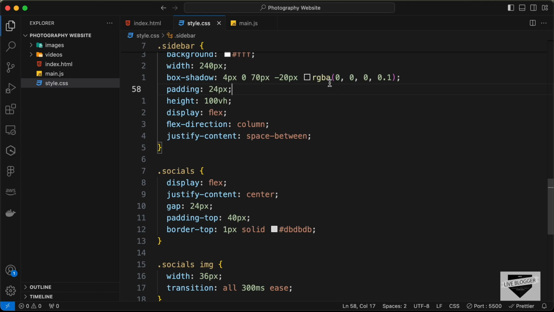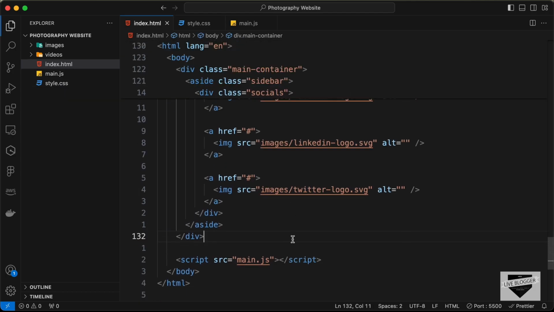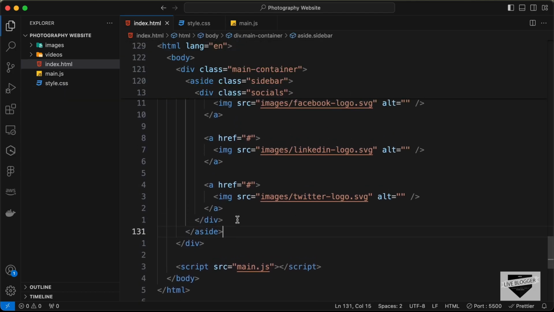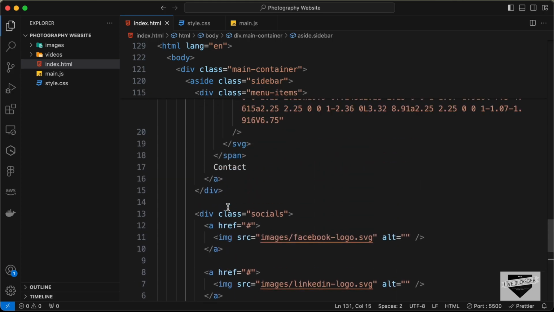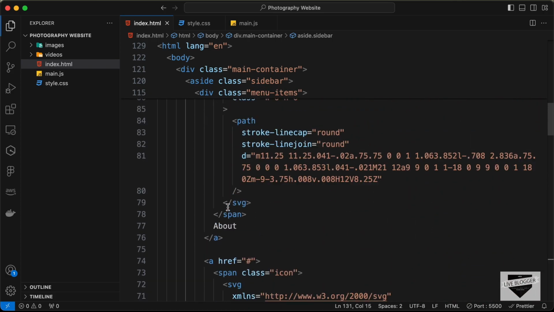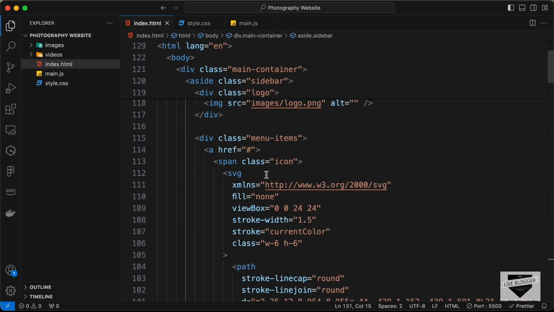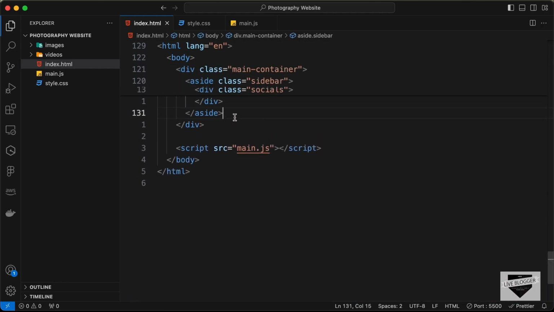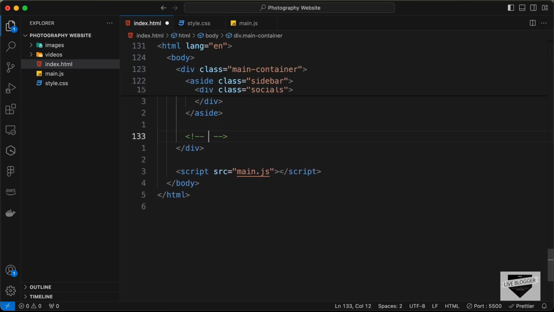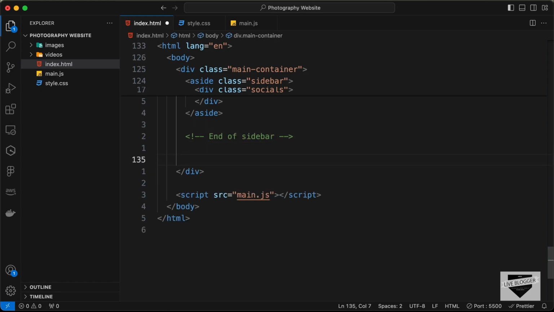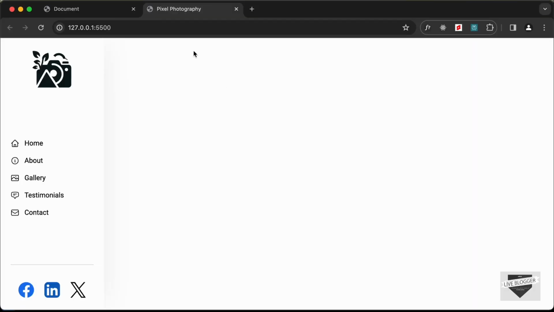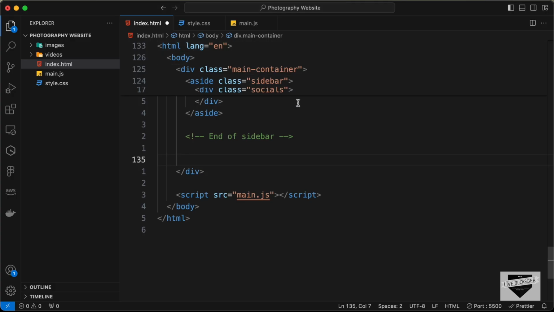Right here I'm in my source code, and let's go to the HTML file and let's start adding the markup. So this is where the sidebar ends. So here we can see we have this aside tag with this class of sidebar, and let's go outside this aside and I'll just add a comment over here. So I'll just type end of sidebar, and for all the other content of our website, let's create another division and let's give it a class of main content.